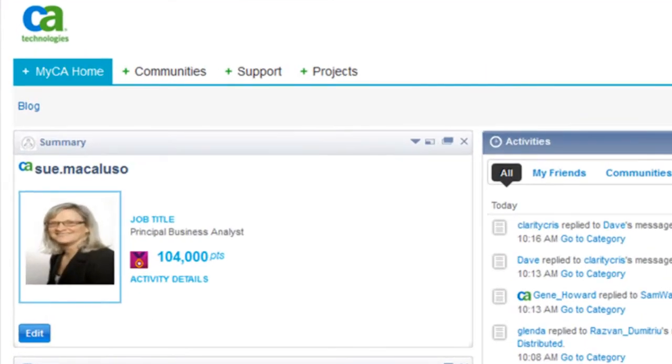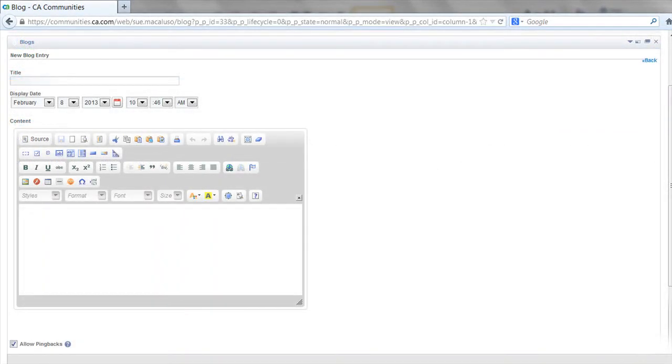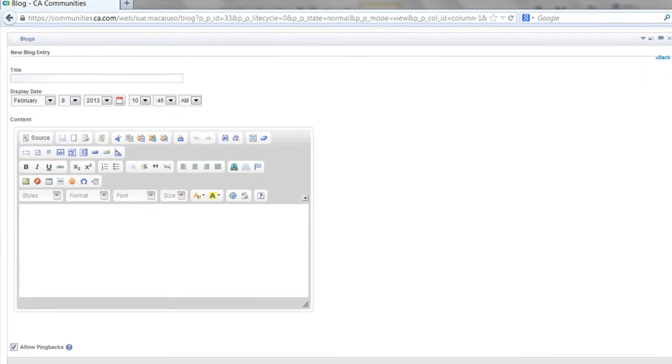To create a new personal entry, select the blog tab on your personal profile page. Next, click Add Blog Entry. Start by typing your blog title in the title field. You can then type the blog content into the content text box.